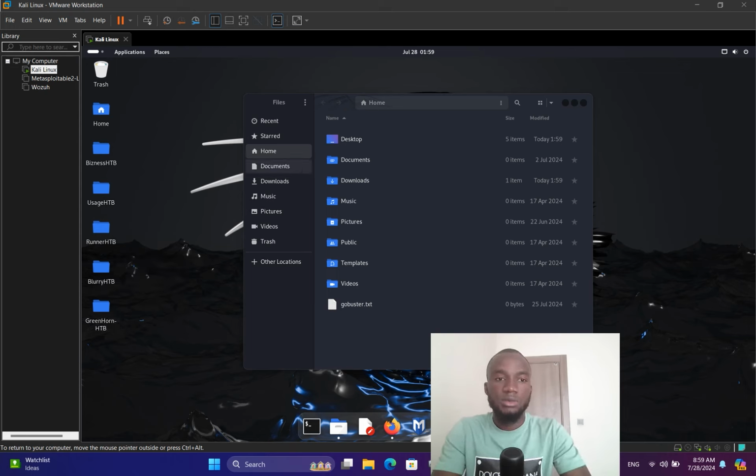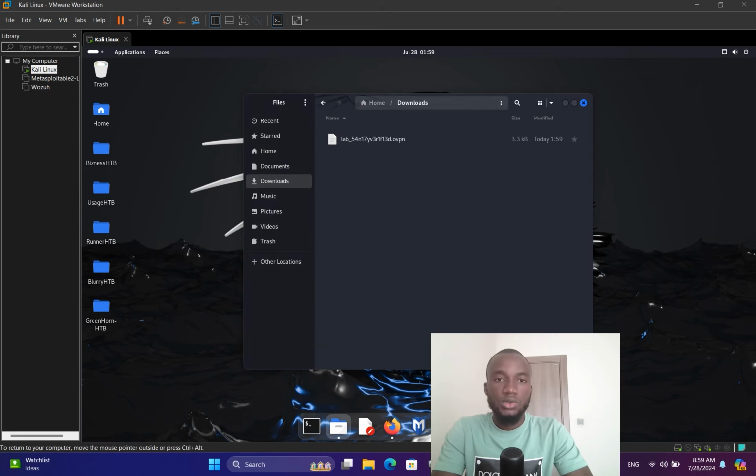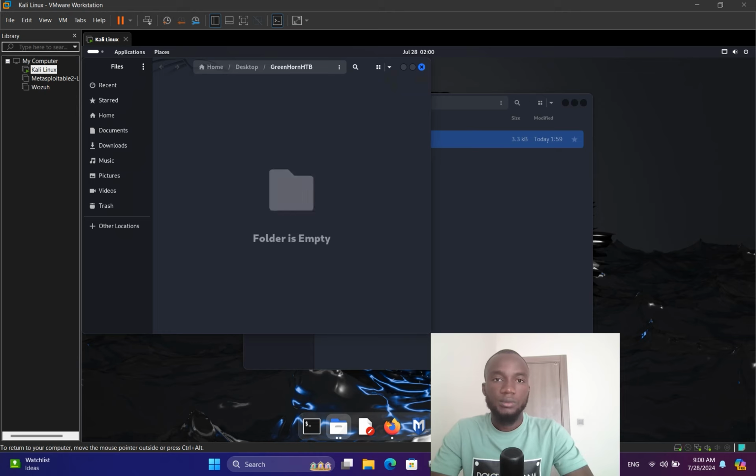Once the directory has been successfully renamed, I'm going to go to my download, and rename the lab access file to greenhorn as well. I'm going to choose the rename option, and rename this to greenhorn.ovpn, and click on the rename button. Once the file has been successfully renamed, the next thing I'm going to do is cut this file right into the new directory I've just created on my desktop. I'm going to navigate to Greenhorn, and paste this file right here.